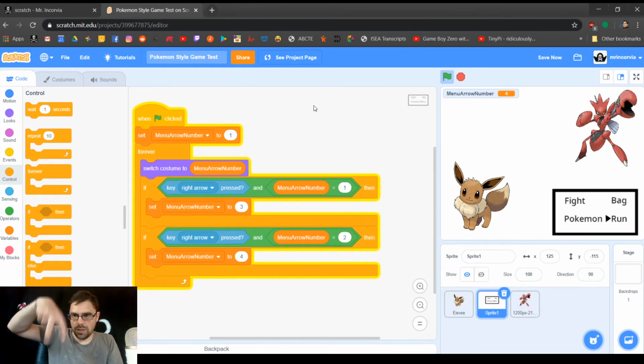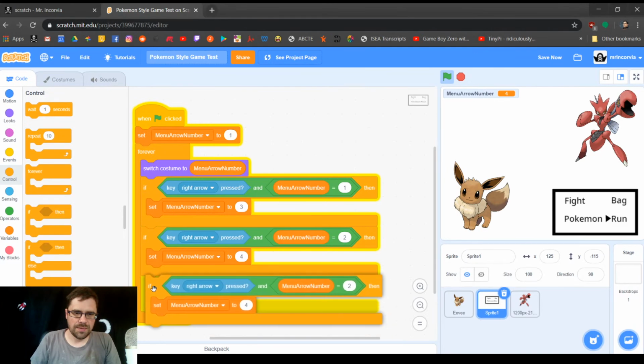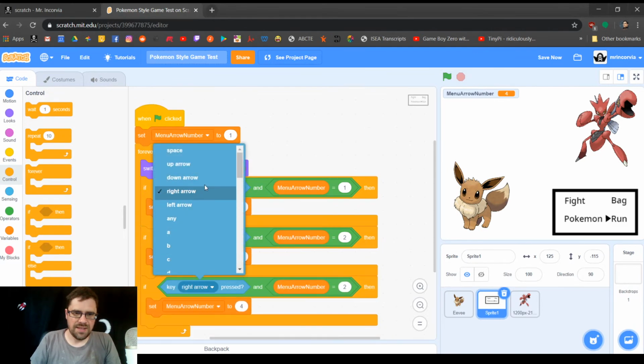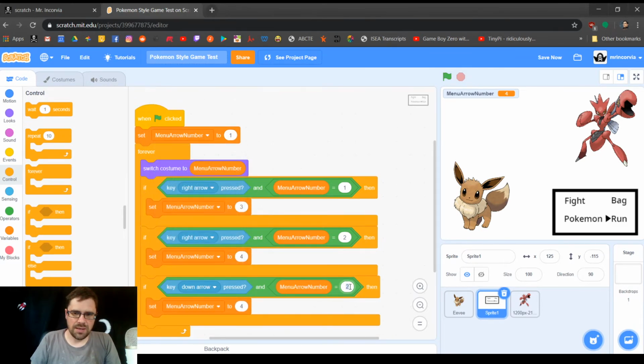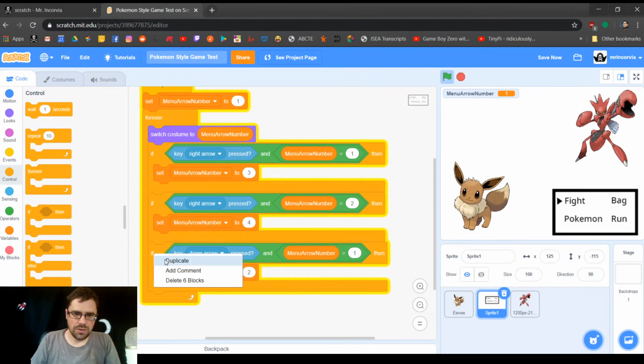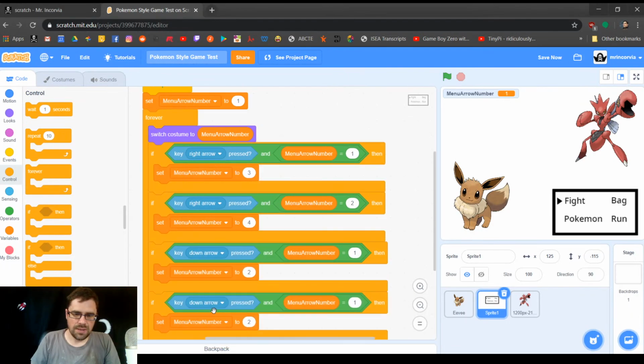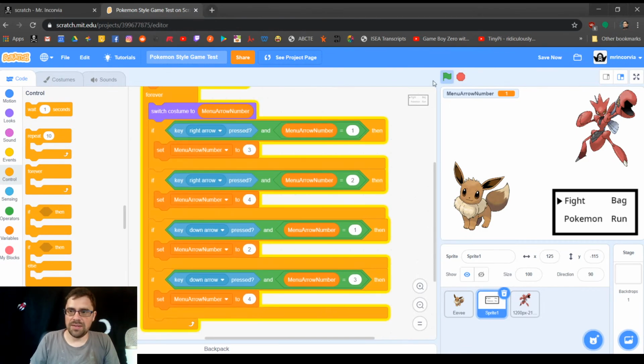Okay, now let's do down arrows. So duplicate this. If down arrow key press and number is 1, then switch number to 2. And duplicate. If down arrow key press and menu number is 3, then switch to 4. Okay. Guys, look at that. Look how complicated this is getting.